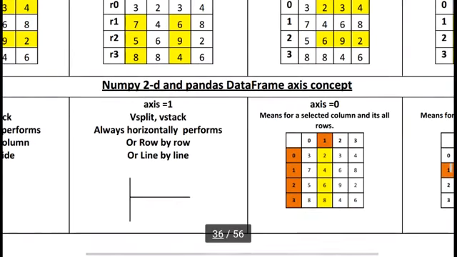Here you can see the NumPy 2D and Pandas data frame axis concept. Axis, you know one thing very well: the default axis is always axis 0. So we need not type axis equal to 0. If we type it, no problem, but axis 0 is always the default. Axis 0 means vertically we can perform calculations, anything vertically. But if I want to perform an operation horizontally, then always use axis equal to 1. Axis equal to 1 we always type if we want to perform calculations horizontally.